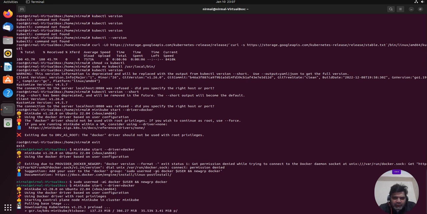What does this command do? This command adds the user to the Docker group. Actually, this command was saying add your user to the Docker group. So when I added my user to the Docker group, then again I ran this command. Now it is going on successfully, and let's see further what happens.